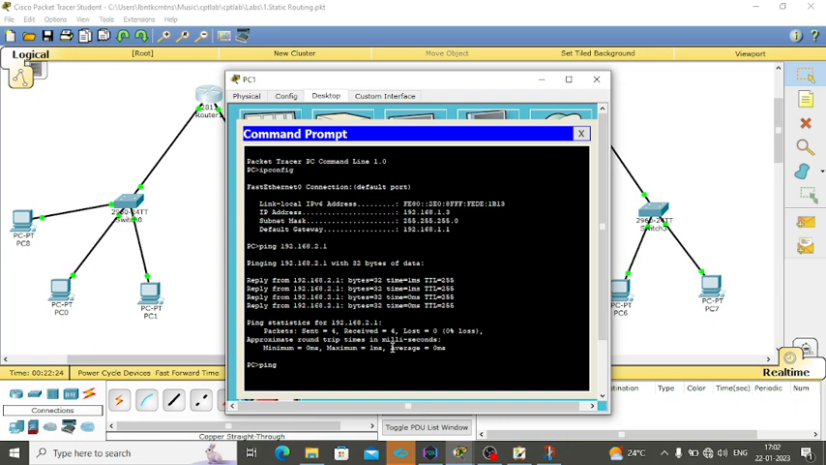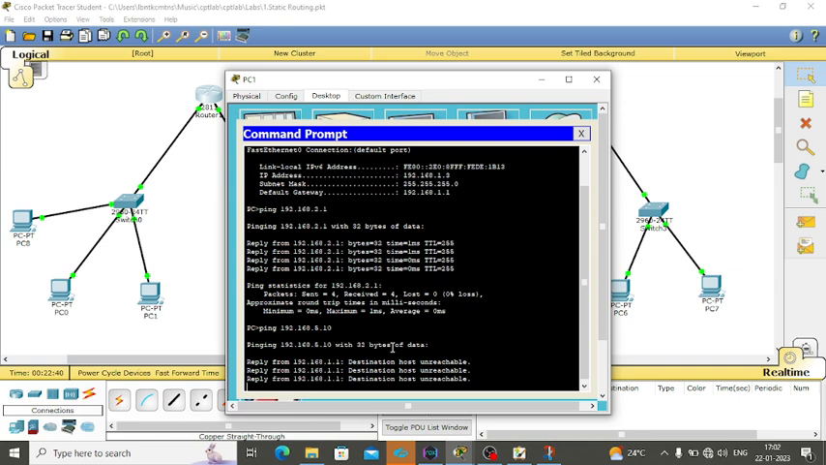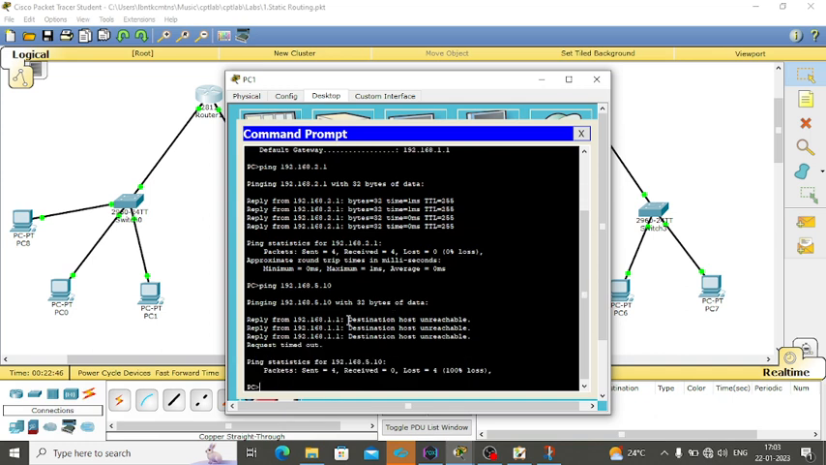So I'll ping 192.168.1. Sorry, 5.10. So this is also a network, right? What is the reply? Reply from 192.168.1.1: Destination is unreachable. So reply from what? Reply from him. 1.1 is replying.